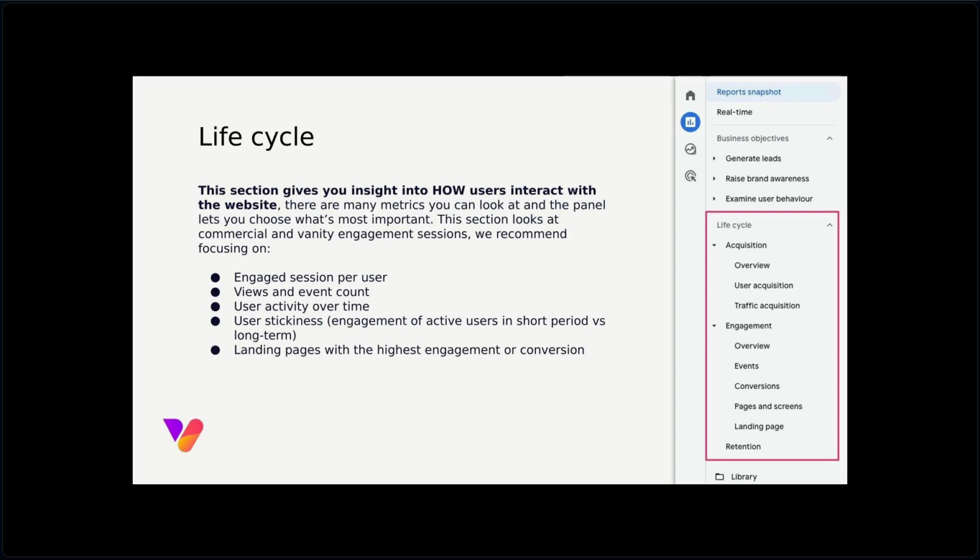Like I said, user activity over time, what does that mean? It is basically how users were interacting with your page during that session, so that is over time within that session. User stickiness tells you whether the engagement of active users was changing in short versus long-term uses of your website. So these are users that come back to your website. If you want to look at who your returning users are, that won't actually be in here.